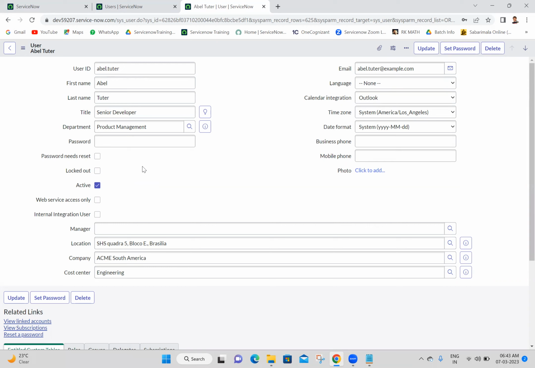Got it? If anybody left our organization, for that user we have to keep locked out true. Then they will not be able to access our ServiceNow instance. Active true or false, you already know, it identifies if the user is inactive or not. Next, web service access and internal integration user are related to integration, you can leave those. Next, email ID and language. By default it is English. In a few organizations you may also see French, Chinese and other languages. Based upon the user's location, we will provide the language also.